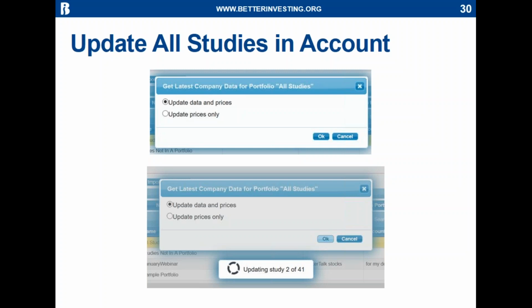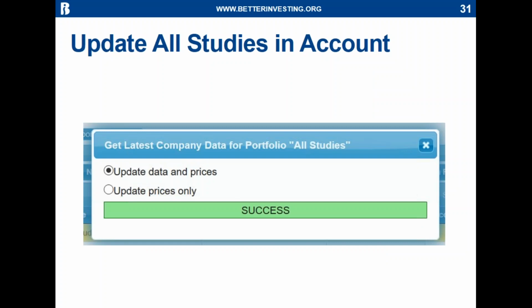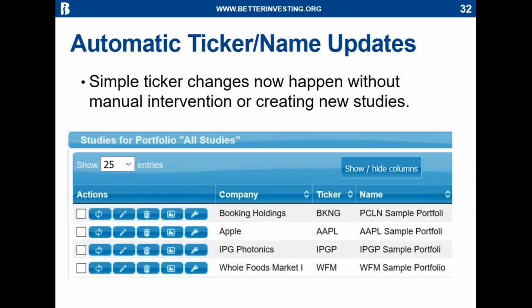Right. Okay. So these are the screens that you see, and then you get a success, and they are all updated. Okay. Does updating my study change it to a new ticker? Yes and no. What's going to happen for any study in your account that is a simple ticker change? It's going to happen automatically. So for example, Priceline changed from Priceline to Booking. I didn't have to do a darn thing. The next time we opened the account, there it is. The ticker has been updated and the company name has been updated.